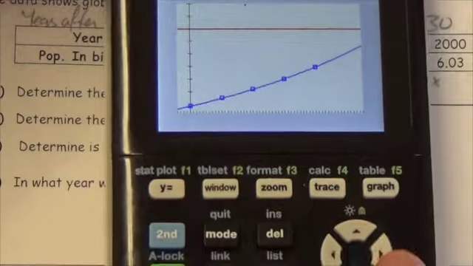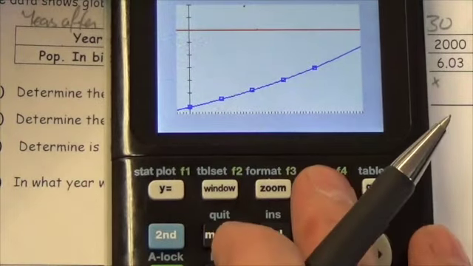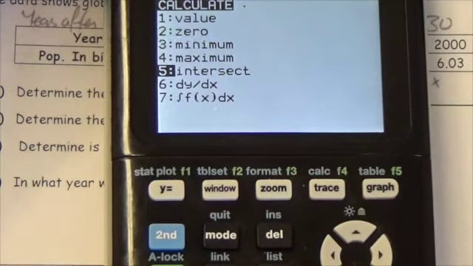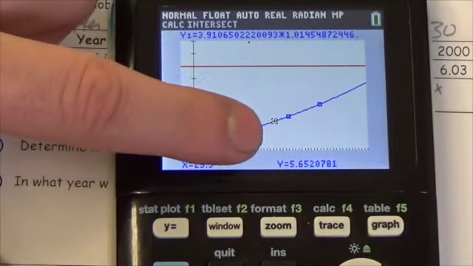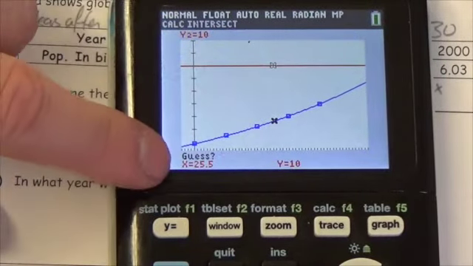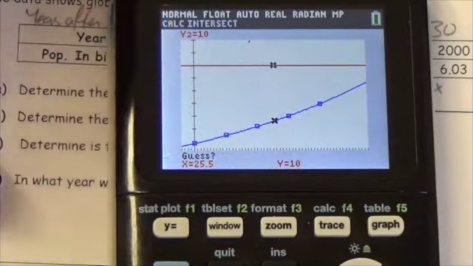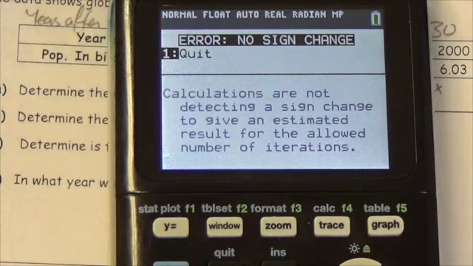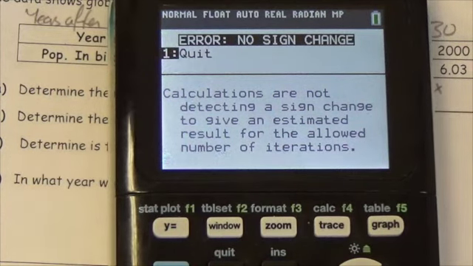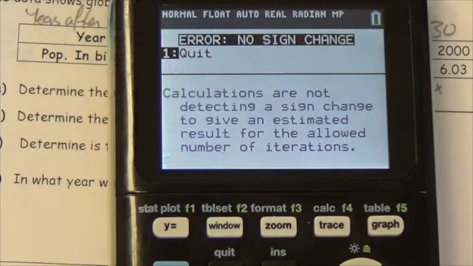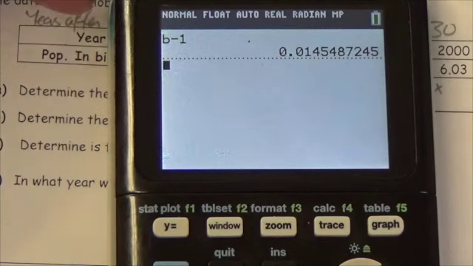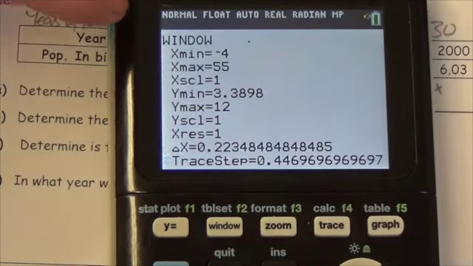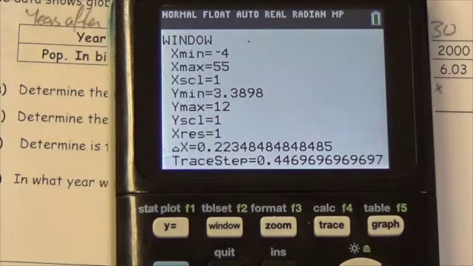Now, just to illustrate the problem here, if I was to go into my calc menu and go for intersect right now, and say, yes, I'm on the first curve, yes, I'm on the second curve, and it's going to ask to guess. Now, watch what happens when I let it go. I get an error. It's not that they don't intersect. The problem is they're not intersecting on the screen. So what I need to do here is make this X max a little bit bigger. Let's make it 65.